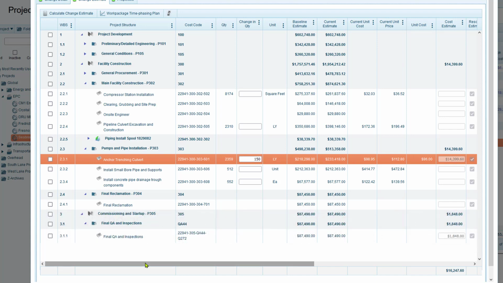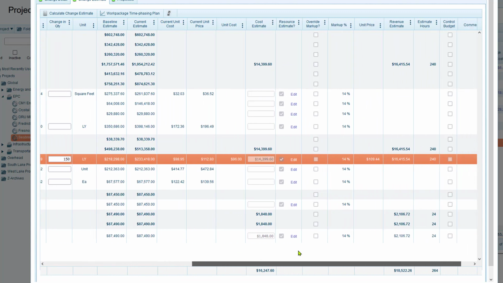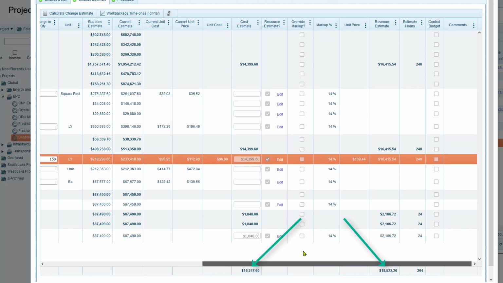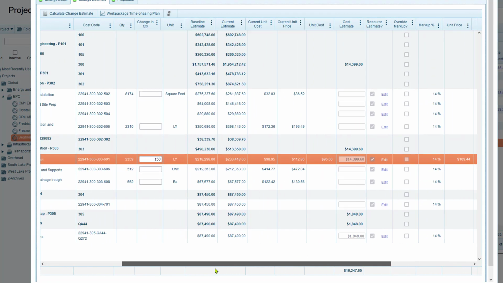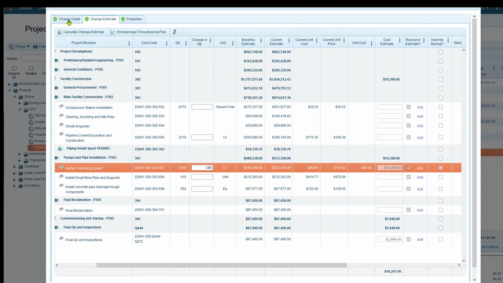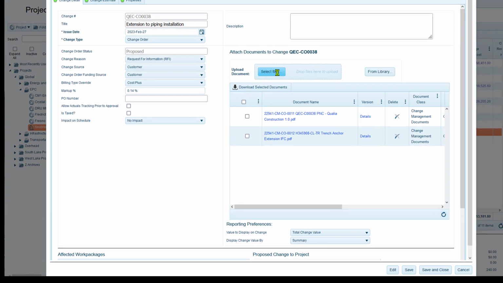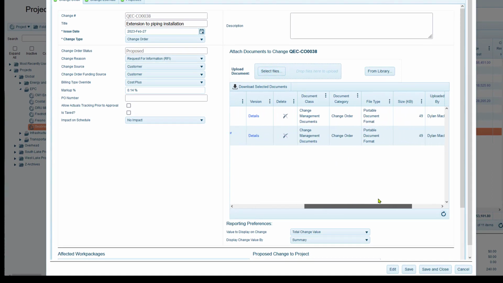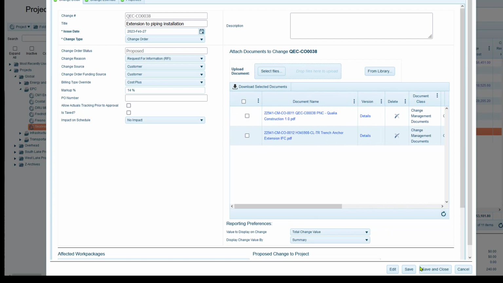In this example, I've added some budget and some extra hours for QA and inspections, for a total budget as shown here. Additional labor hours shown down here. So now I'll go back to the Details tab of my change order form. And now I'll attach any relevant documents by dragging them and dropping them in here. Okay, now I'll click Save and Close to save this change order.